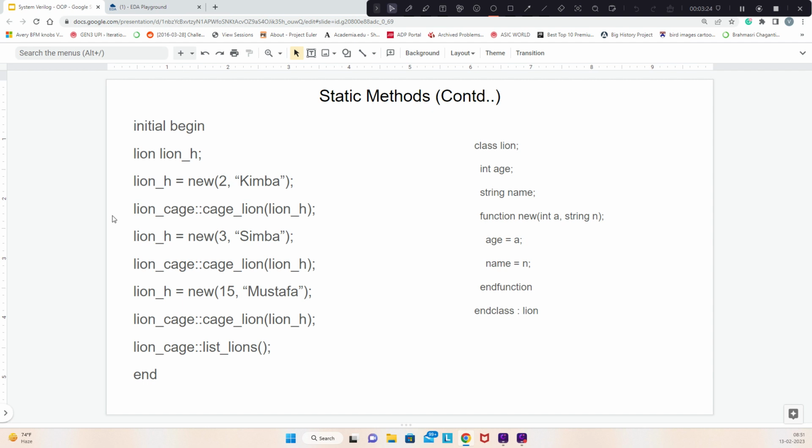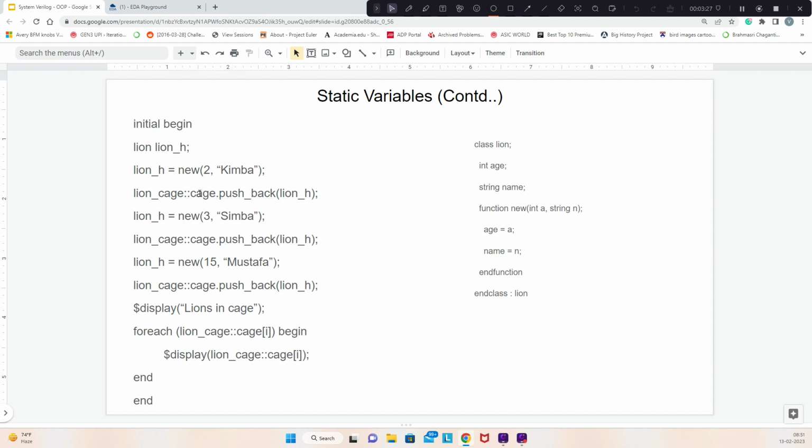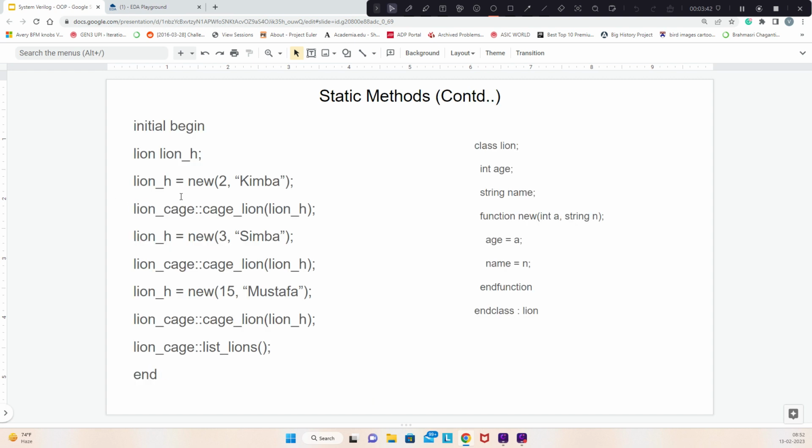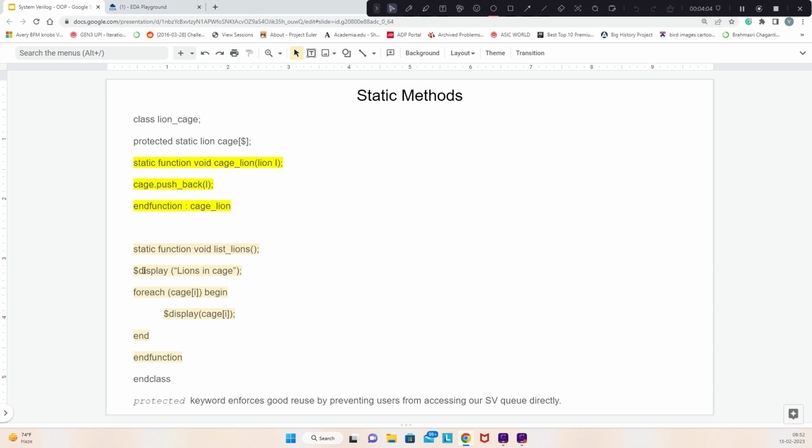In the previous static variable video, we directly accessed line_cage colon colon cage and did the pushback directly to the cage. Now we call cage_line, which will push back inside the cage. So we call the cage_line static method, as we did earlier in the static variable video. We are pushing three lines, and we have called list_lines. As we saw, this will display all the lines inside the cage.